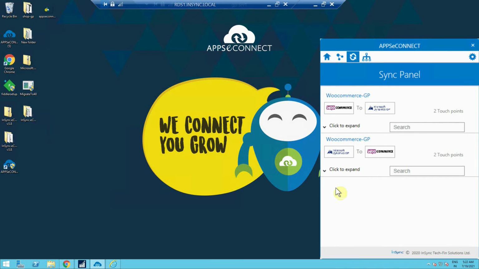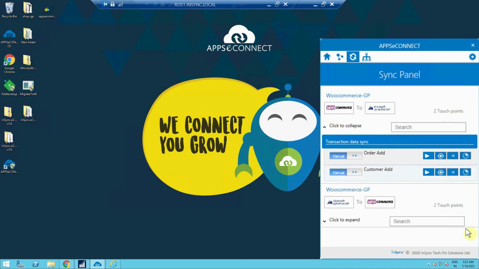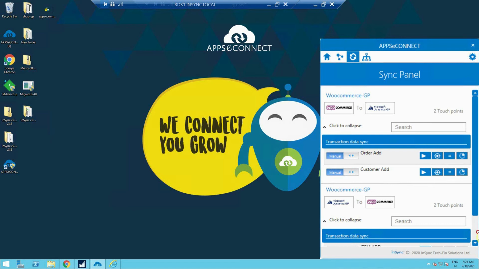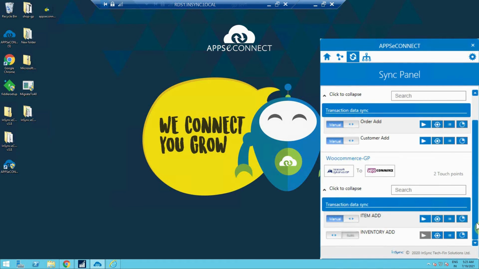Before I move to the demonstration, let me show you that the process of synchronization between both of these applications is a bidirectional process. That is, data can be integrated from WooCommerce to Microsoft Dynamics GP and also from Microsoft Dynamics GP to WooCommerce. Under each of these connections, we have certain data integration points which, when triggered, pull and push the data from one application to the other.